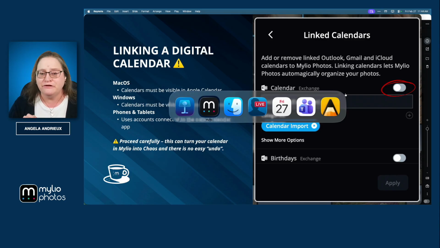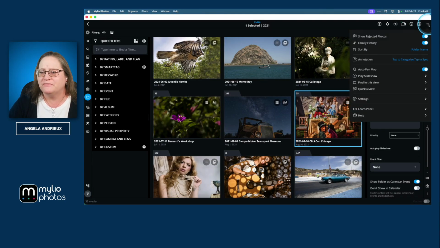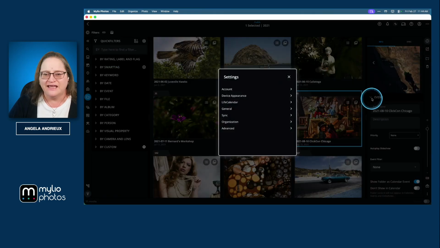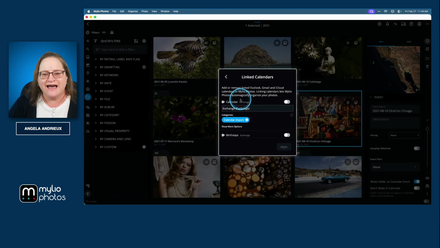But if you do want to do it, what you're going to do is go up here to the More menu, and you're going to go down to Settings, and you're going to go to Life Calendar. There's an option here for linked calendars. It's going to look at your system calendars. Like I said, if you're on Mac, it's looking at my Apple calendars. If you're on Windows, it's going to look at Outlook. If you pull this up on a phone, it's going to look at your native calendar app.